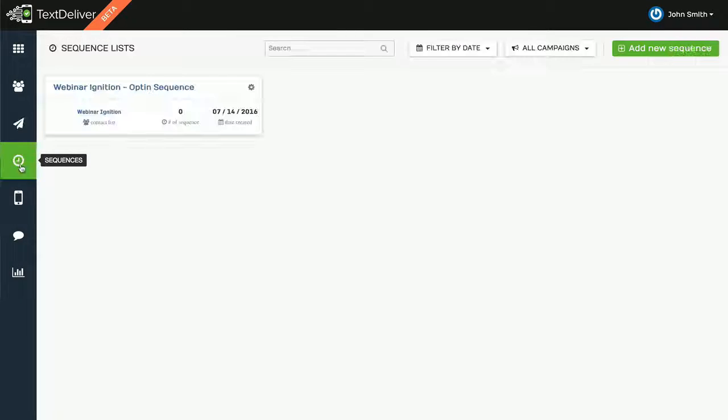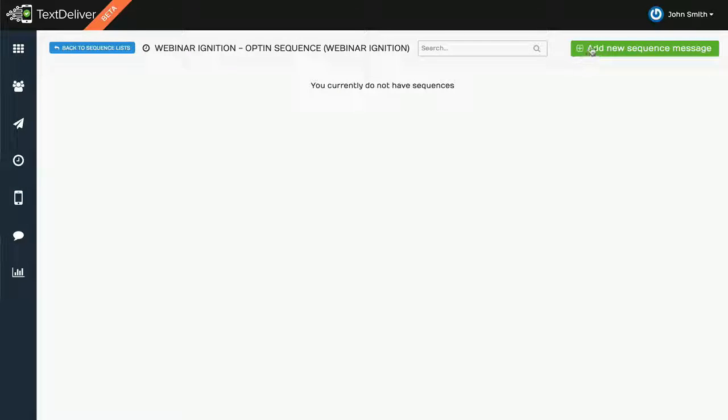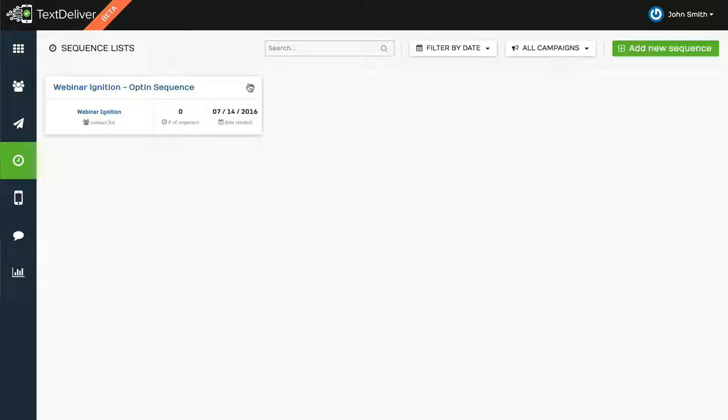And then our sequences. Okay, you'll create a new sequence. It creates a sequence like this, and I go in here, and now I can start dripping out messages after they have subscribed. So once they subscribe to your list, and you'll notice here, if I go back, you'll notice that this sequence is linked to this contact list. So anyone who is subscribed, or who subscribes, will get put into this automated drip sequence of messages.